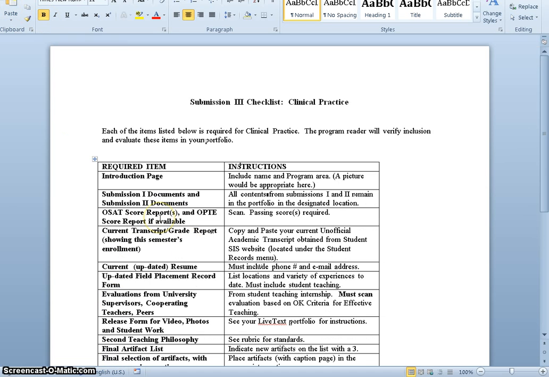Okay, let's go through a few things that you've already done. In Submission 1, you did an introduction page. If there's anything to update at this point, go ahead and do that for Submission 3. You also want to go back to your Submission 1 documents and Submission 2 documents and make sure they remain in your portfolio in the designated locations. Also, if you made a statement like you would include something when you received it, maybe like your OGET score or an evaluation, be sure to include that at this point because this is your last portfolio submission.